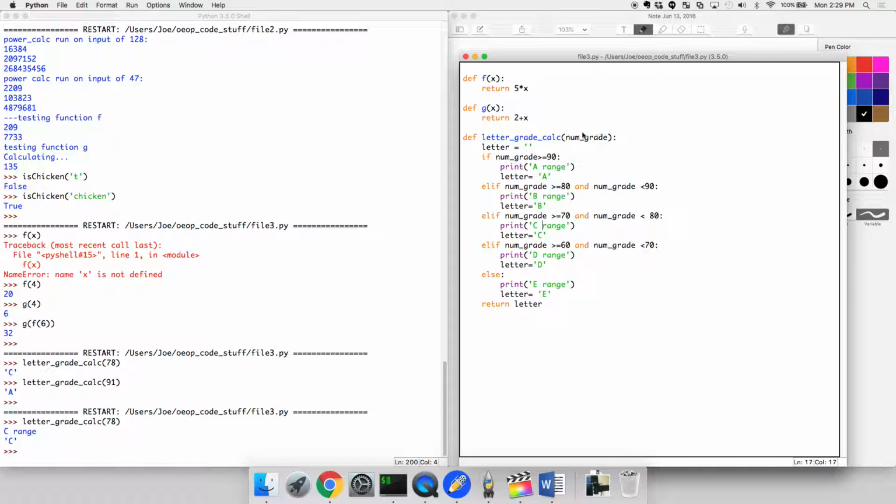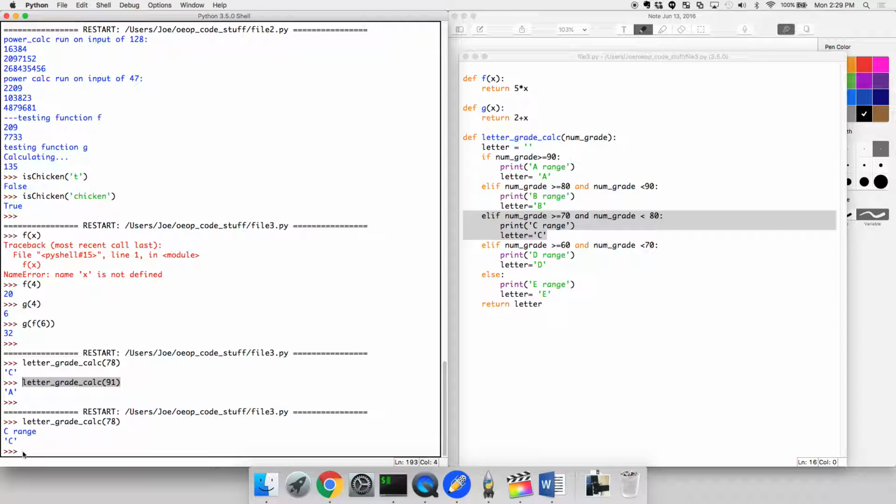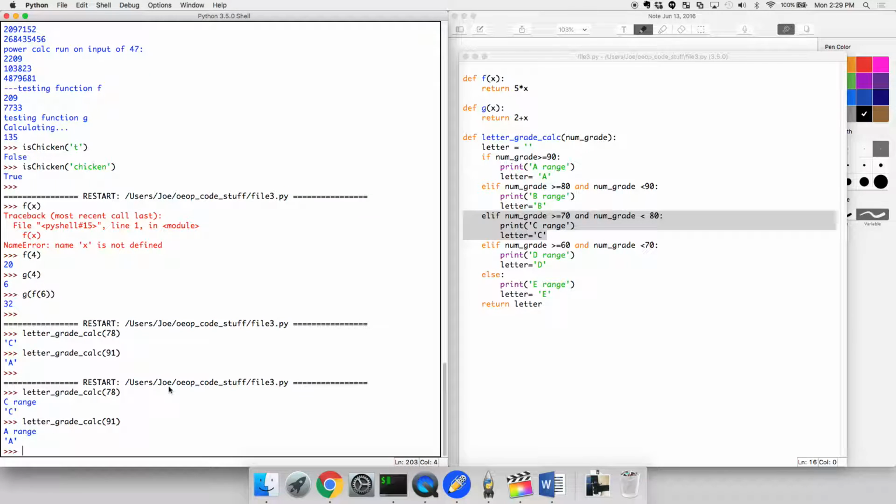What it did was, we gave it 78, so it went through and said 78 is not greater than 90. 78 is not this. It is this, so it does this, and then things are good. Okay, and then it runs. If we were to do another one, okay, and that works too.